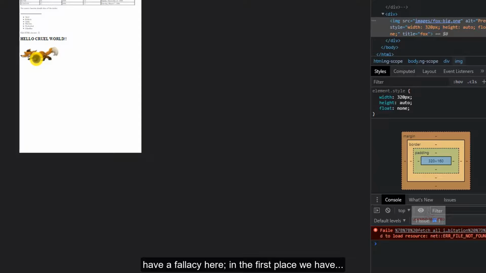We have a fallacy here. In the first place, we have our image clearly visible in our HTML browser, but on the other hand, we can see that an error message is generated which says that it failed to load the resource. So what is practically going on?